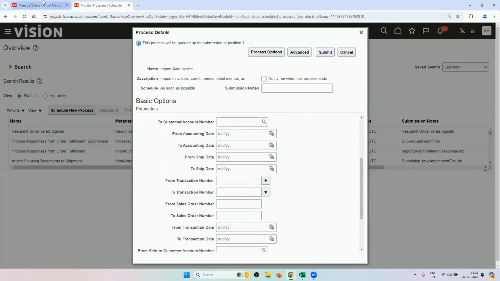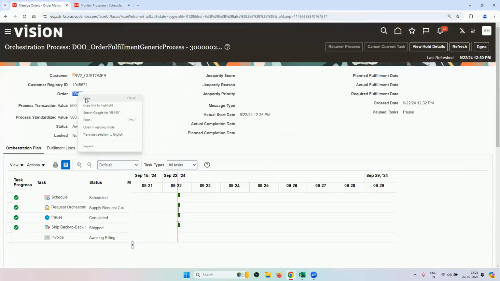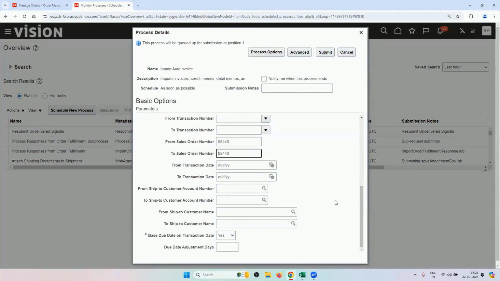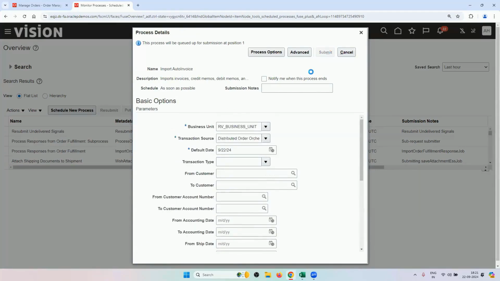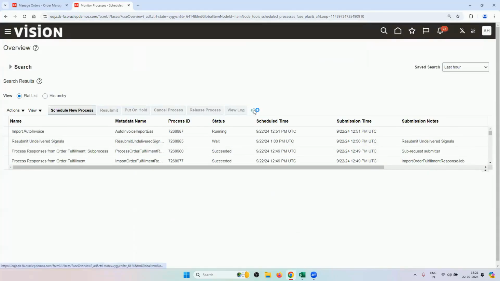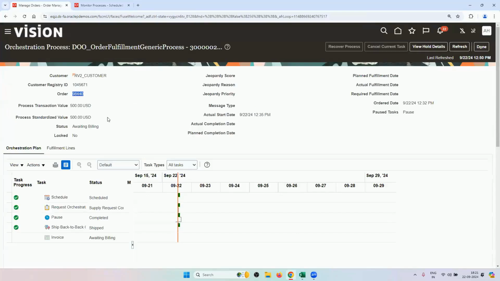Here, what is my sales order number? Copy, paste. Okay, that's it. Click on submit. Click on refresh. So it is running. So in a minute's time, this will be billed and we will complete the end-to-end flow.